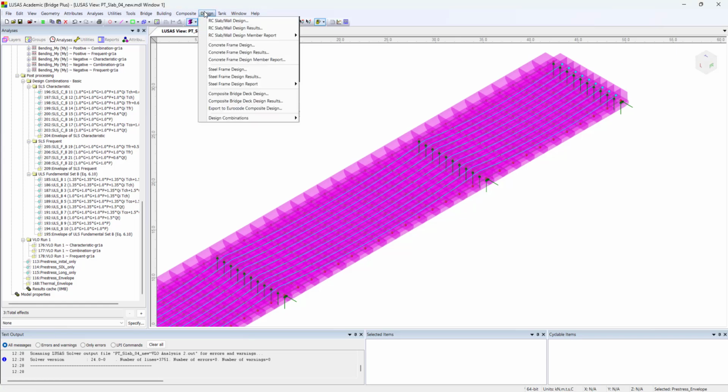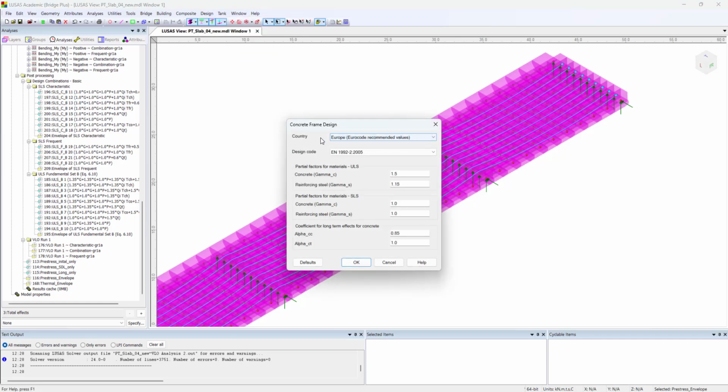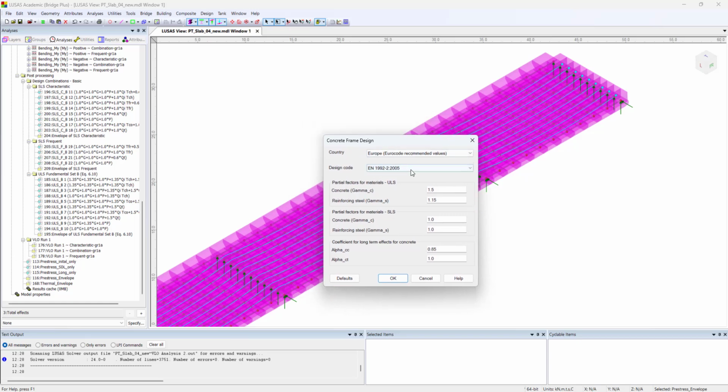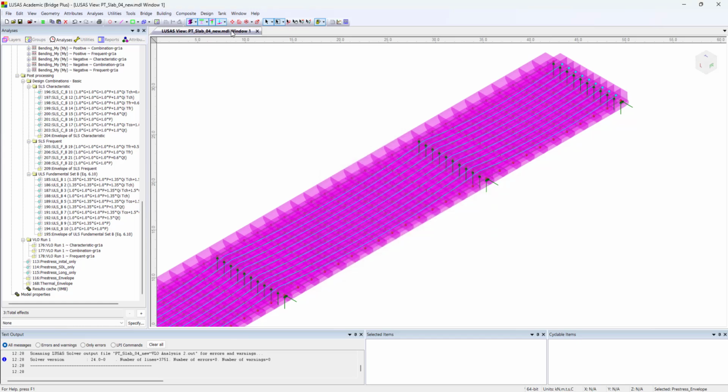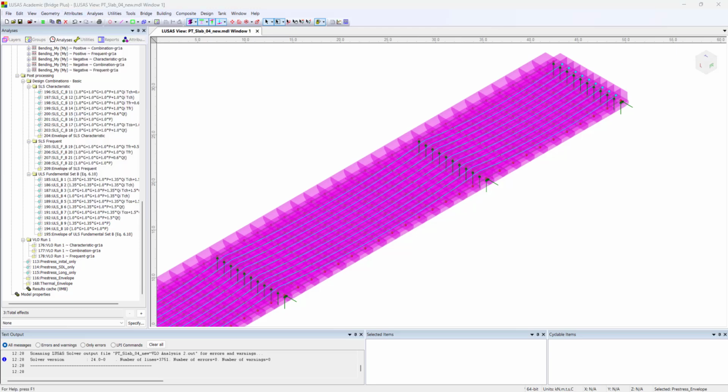So if we go to design, concrete frame design, I'm going to choose Europe and Eurocode 2. I'm going to leave these defaults as they are, okay. And then we need to create a design attribute. So if we go to attributes, design, concrete frame design. So notice that these steps are the same whether it's reinforced concrete or reinforced and post-tension.